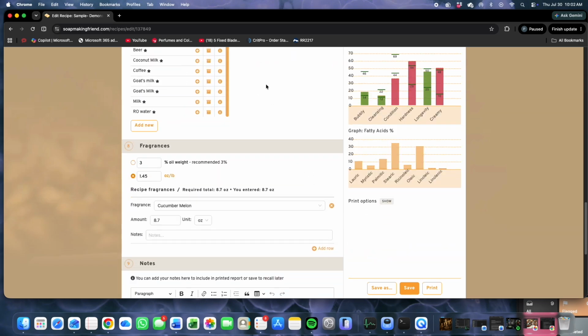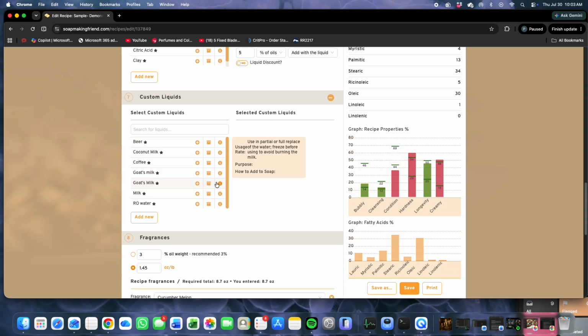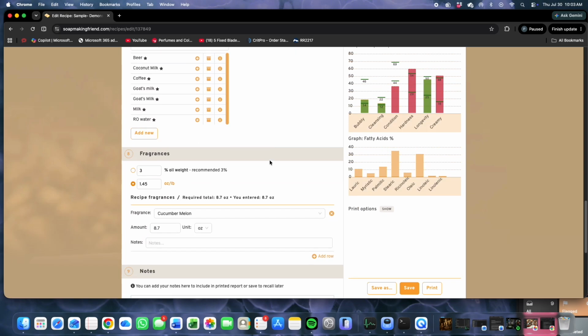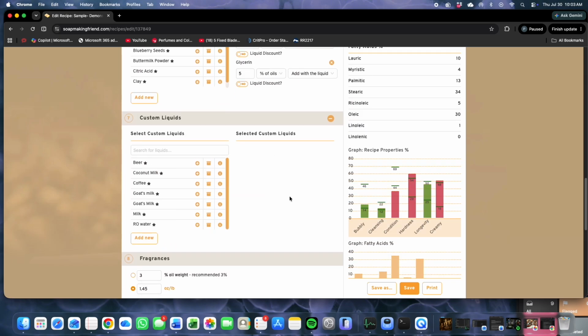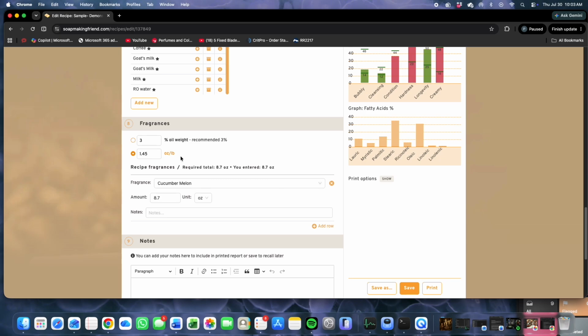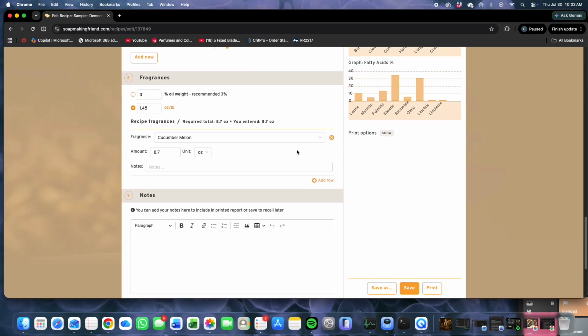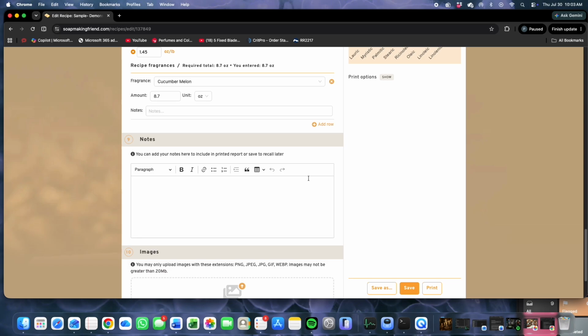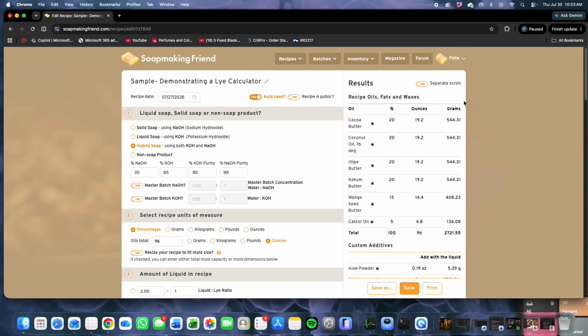You come on down through here, and any other things like beer, coconut milk, goat's milk, all that stuff, you would add that there. And then the amount of fragrance oil, we use 9% at the moment, or we have for several years, which is the equivalent of 1.45 ounces per pound. And that's it. Over here, you're going to see some things.